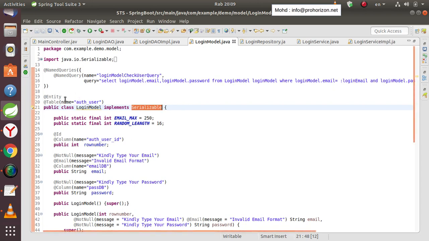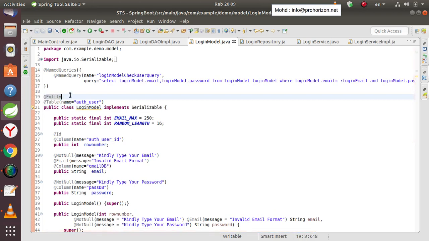The first annotation is the javax.persistence Entity annotation. When you use this entity annotation, it means this is a model class. Immediately, once you use an entity, that means this is a model class. And number two, you need to connect this model class with a table.